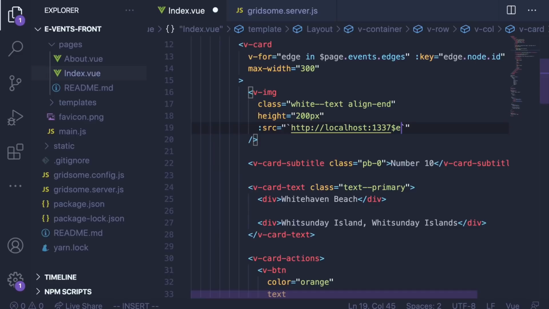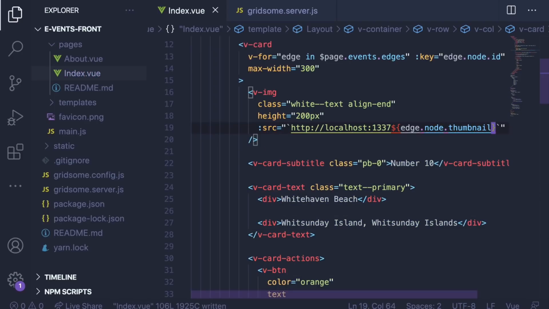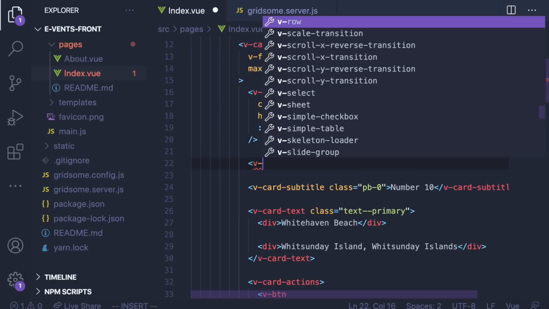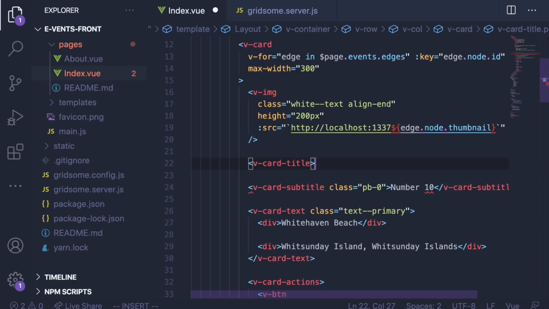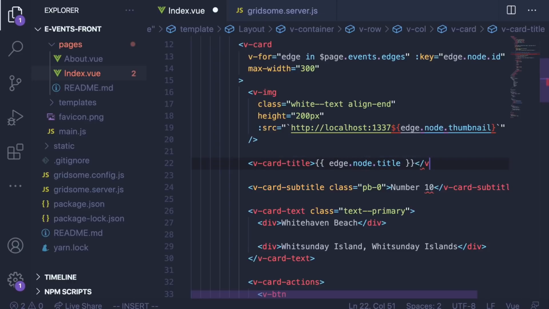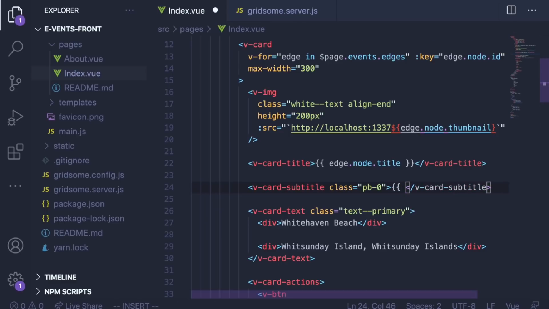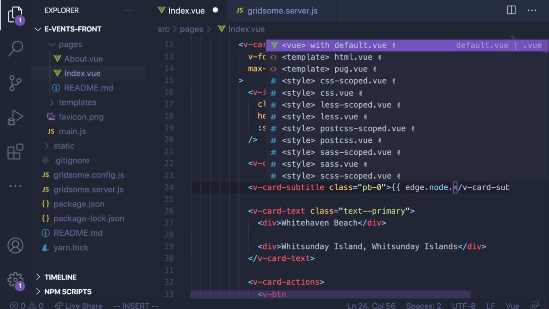So let me add a variable in here, so it'll be edge.node.thumbnail. Okay, and then below the thumbnail, I do want the title, v-card-title, and this will be edge.node.title. The subtitle is going to be the date. So that will be edge.node.date.